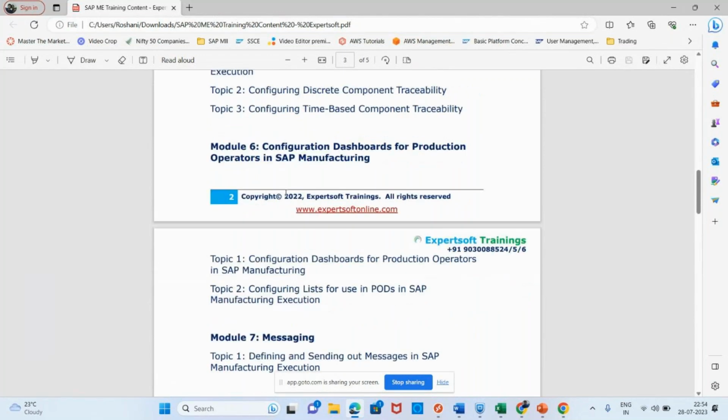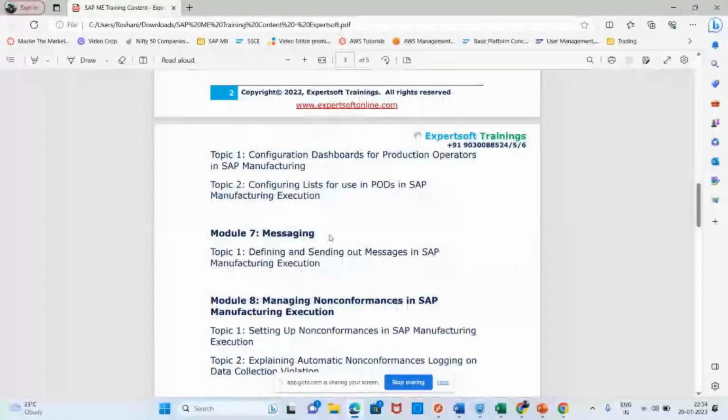And after that we'll go for the configuration of operator dashboards. This is the main part of SAP ME, creating dashboards, and that particular operator dashboard will be used by the operator who is working on the floor. SAP ME provides a list of standard dashboards. We just need to configure it according to the requirements, what all functionalities the client needs. All that functionality we can configure in a particular operator dashboard, and the operator will be working on that dashboard on the floor.